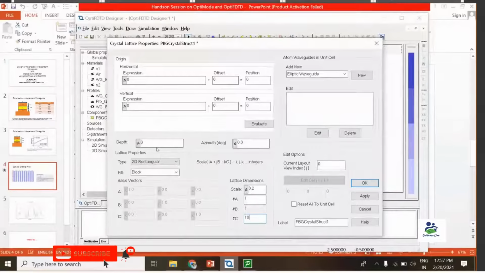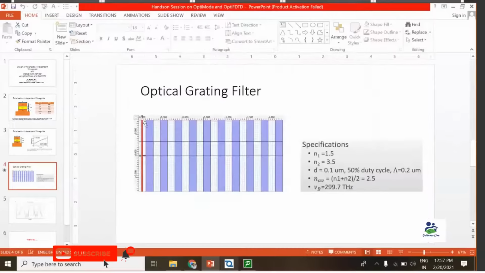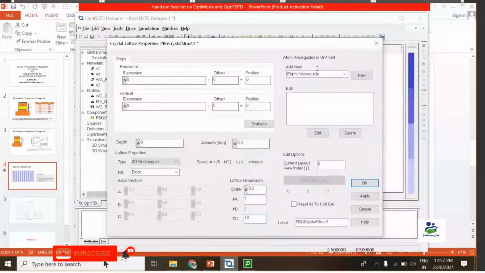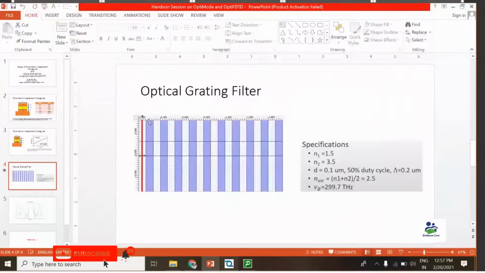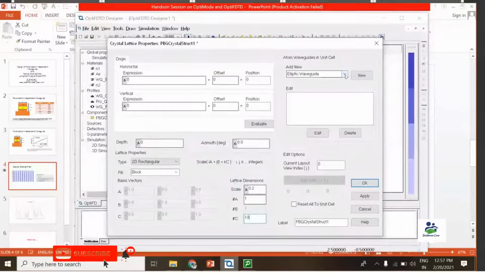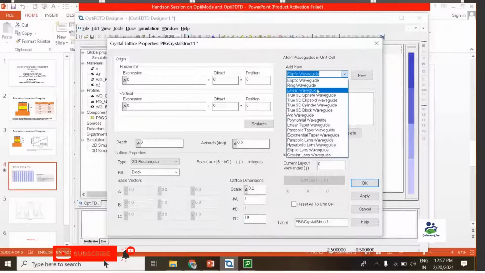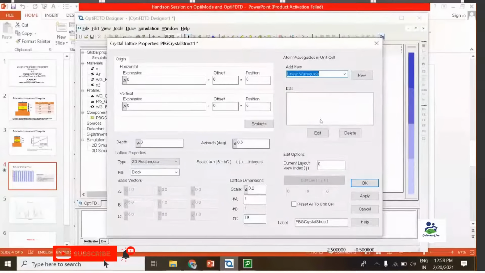Now we have to shape that particular structure. Since we do not want a circular or elliptical type, we require rectangular segments. Okay, so we need to modify this particular segment, which we call a unit cell. Here we have a unit cell which is of a linear waveguide type, so I simply click over here and you can see we have a linear waveguide.